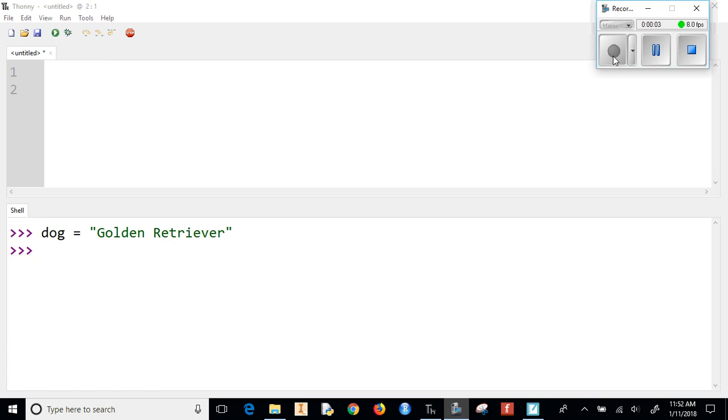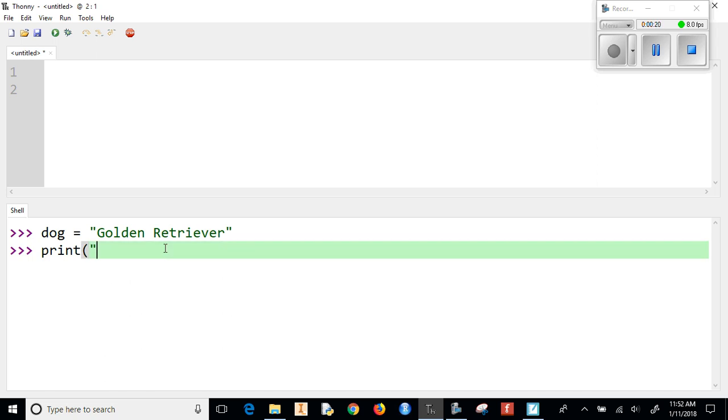Hello, now we're going to learn how to insert variables into print statements. So I have saved dog equals golden retriever as a variable. Now I want to print, I love my golden retriever, but I want that to be any dog.